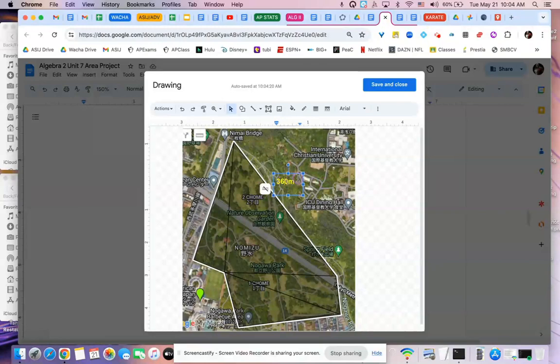Once I have one of them, I should be able to click on this and then copy paste it. Once I've copied and pasted, I can grab it and move it over. I have to grab the edge of it, move it around, and then I can change the numbers.